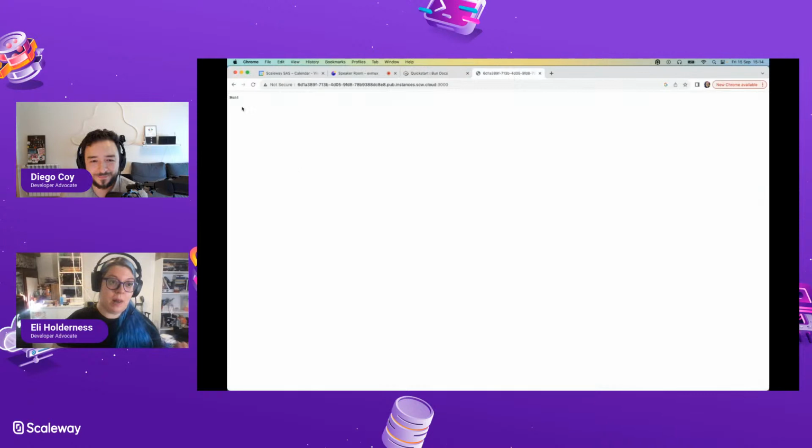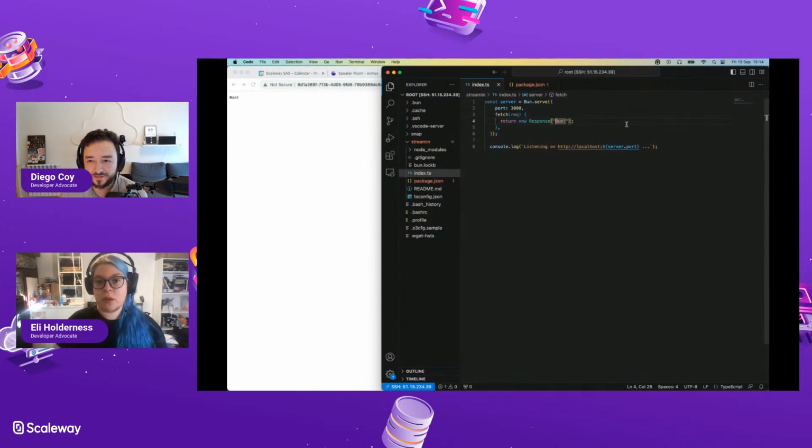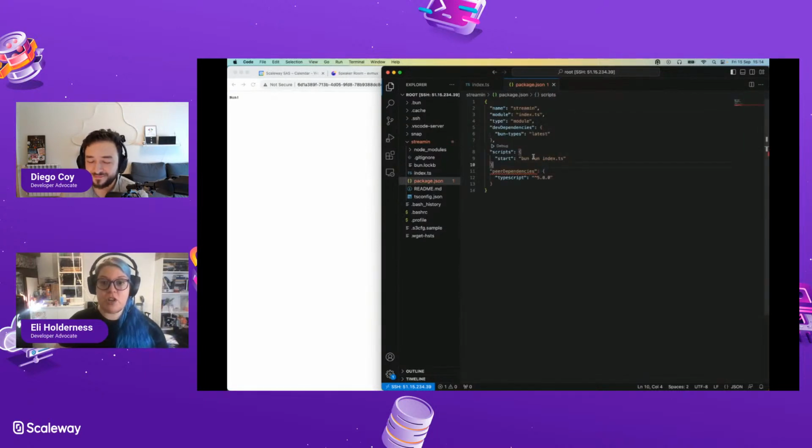Yep. That is just plain HTML, the string bun. Yeah, exactly. So that's where that's coming from. Plain text. Yeah. So if you wanted to do something more complicated, rather than just serve up something that's generated by TypeScript, I imagine you could put a more complicated script in there, right?